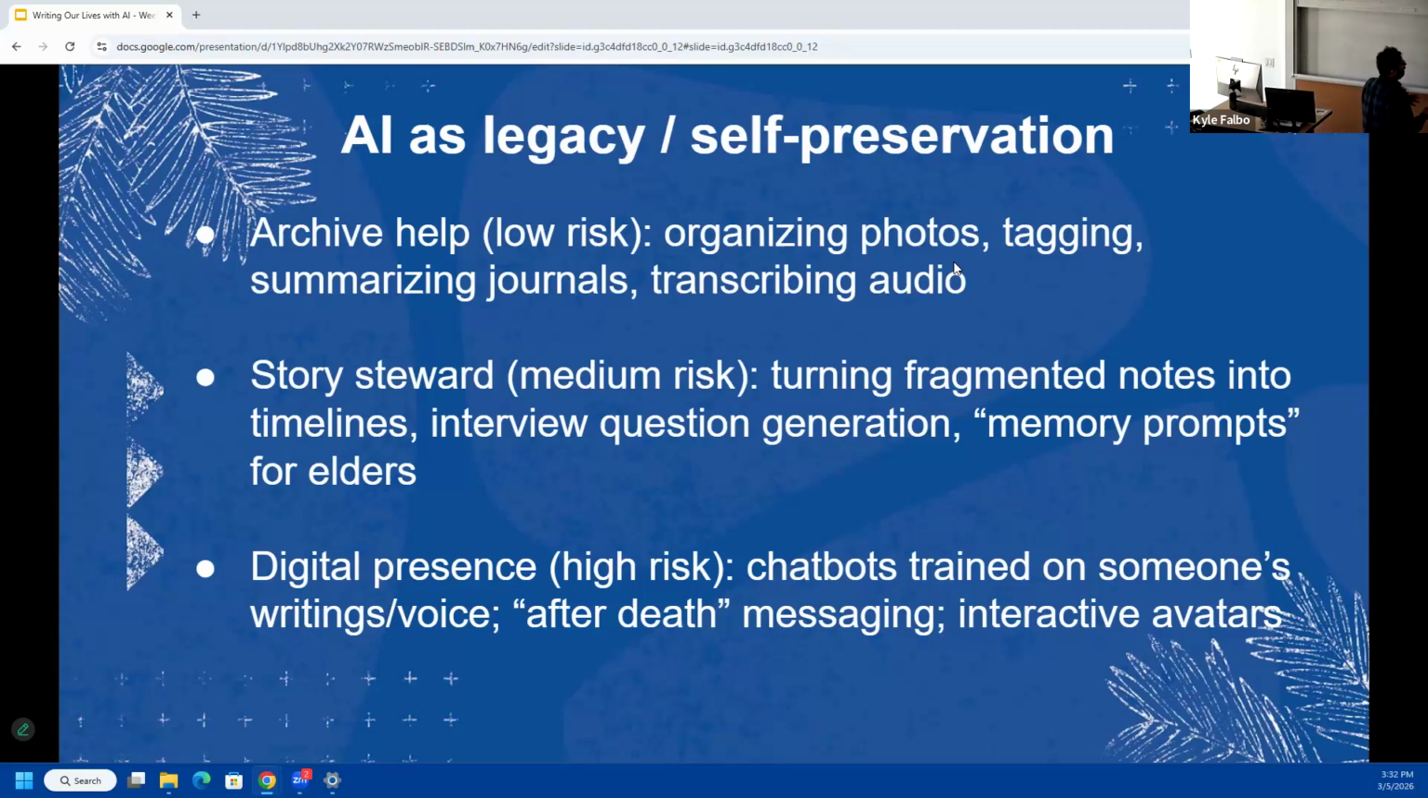And then getting into high risk, this kind of digital presence, right? I could talk a little more about this the next time I teach the class, because I'm sure we're going to build into this space. But chatbots that are trained on somebody's own writing and voice, after-death messaging, interactive avatars. Facebook has already made it so that it will post on your behalf after you've passed away. You can sign up for that, and it'll go to your friends' posts and comment and like on those things because it's been trained on years and years of your posting, and it can mimic your social media presence after you've gone.